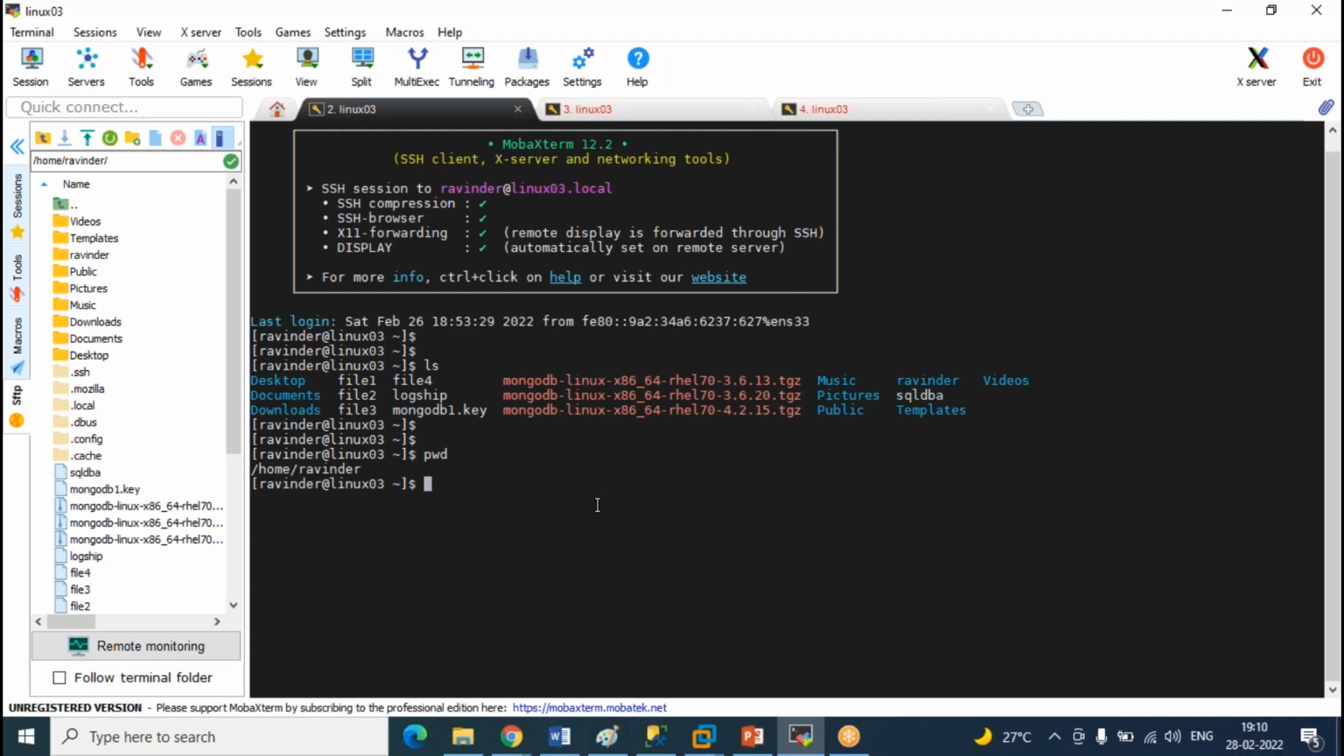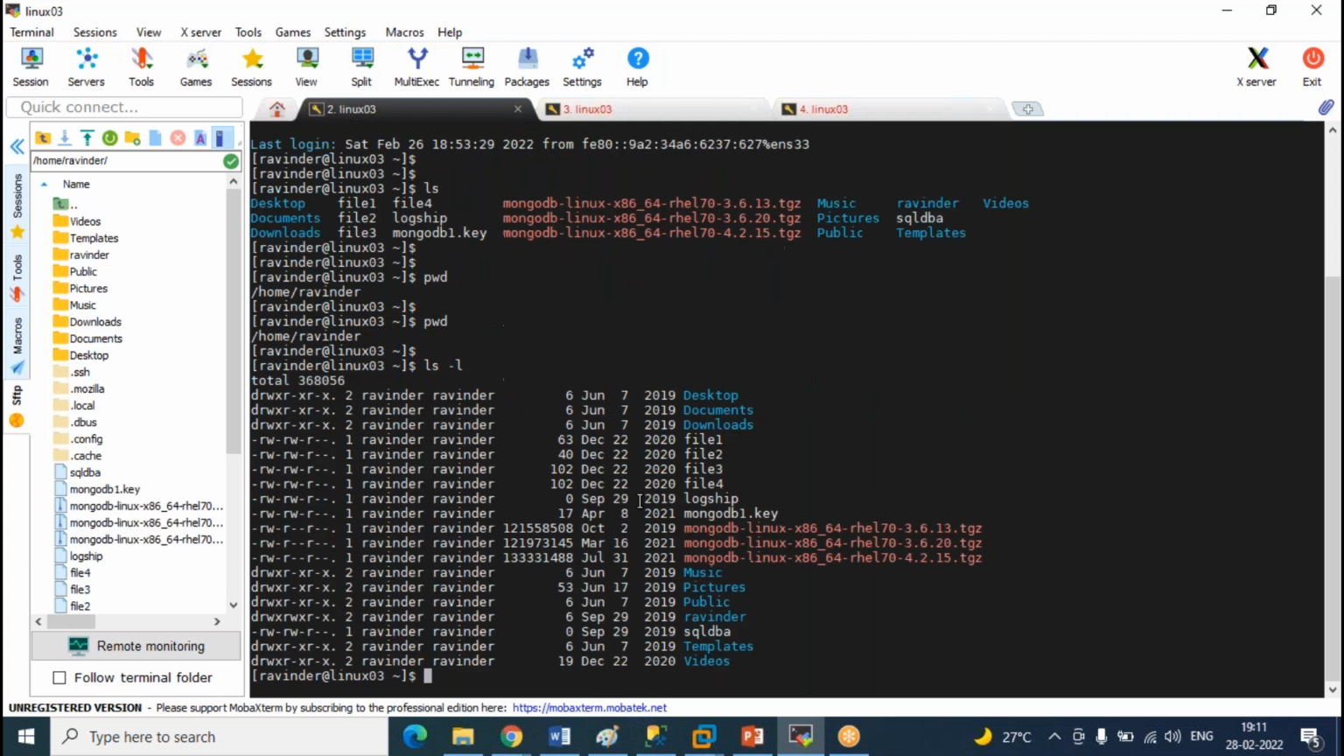Then you start working under your home directory, if at all you want to. But in real time, you don't build anything under your home directory. You go out of the home directory and work on the products. So here, if I want to know where I'm connected, PWD. If I want to know what files are there in the current directory, ls -l, long listing of the files.